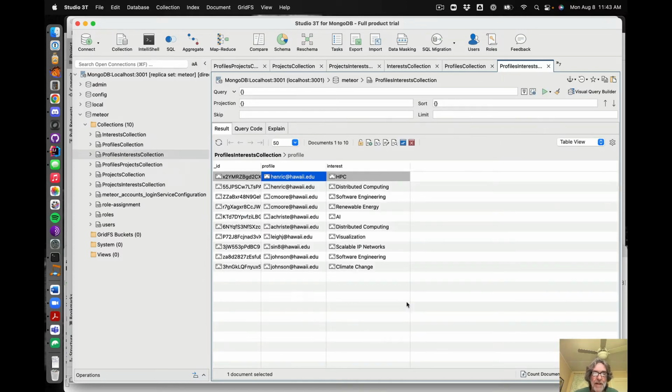Now the profile interest collection. Now you can see really clearly what this collection looks like. If we search, for example, for all the interests in profiles interest, what are all the interests associated with Philip Johnson, or johnson at hawaii.edu? We do a find on the profile field for johnson at hawaii.edu, and we get back 2 documents. The interest field of the first document is software engineering. The interest field of the second document is climate change. So now I know that Johnson has 2 interests.